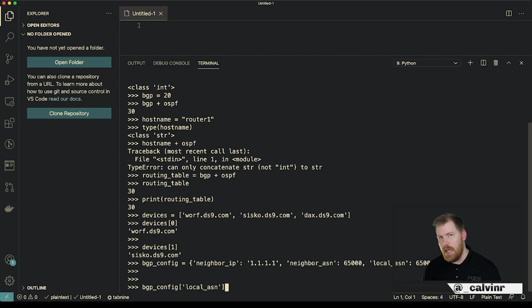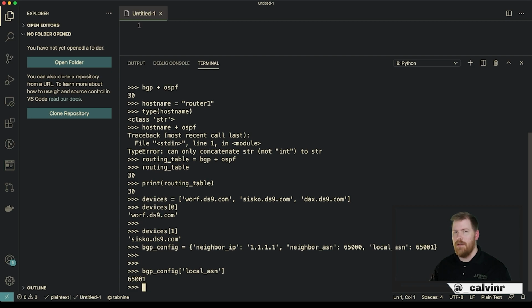Now, if I hit the enter key, what do you think will be the value that comes back? I don't have the Jeopardy music in the background, but let's just pretend it's playing here. Think about this. I'm passing in a dictionary and I'm saying, give me the value of the key local autonomous system number. When you look at all the key value pairs here, the one that you should have said is 65001. That's exactly correct. So think about this for a little bit. Think about the power of dictionaries.